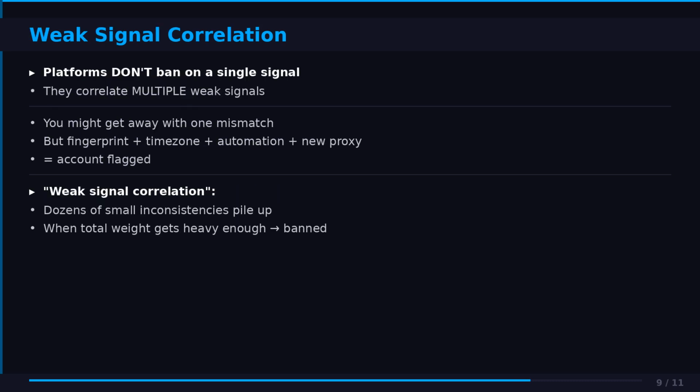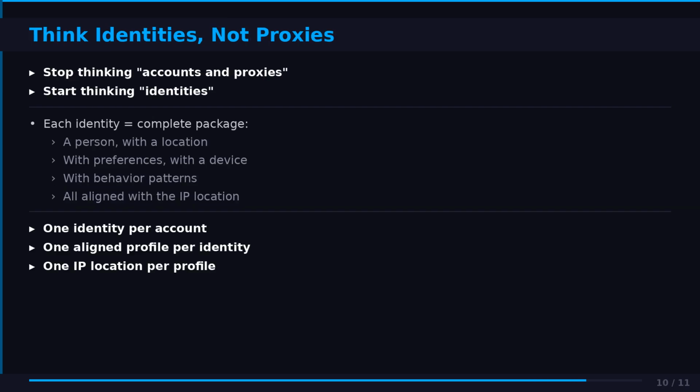Now here's the part that matters. These 4 reasons don't exist in isolation. Platforms don't ban on a single signal. They correlate multiple signals. You might get away with a slight fingerprint mismatch. You might get away with one time zone inconsistency. But get fingerprint mismatch plus time zone mismatch plus automation patterns plus using a new proxy, and suddenly the account is flagged. Platforms run what I call weak signal correlation. They gather dozens of weak signals, small inconsistencies, minor misalignments, and when the total weight gets heavy enough, they act.